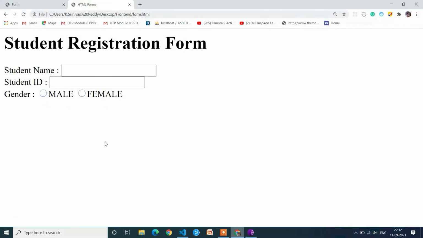Refresh. Now I will select the male. Here you can see I have selected only one. If I select female this dot will be gone. So now I will select female. Here you can see we can select only one from the two.